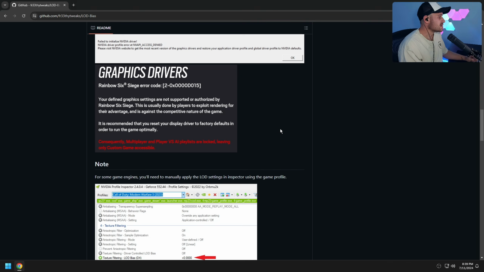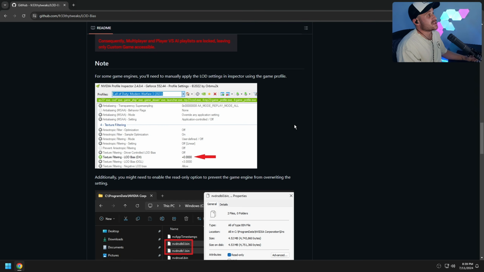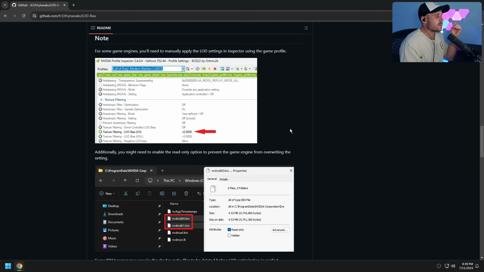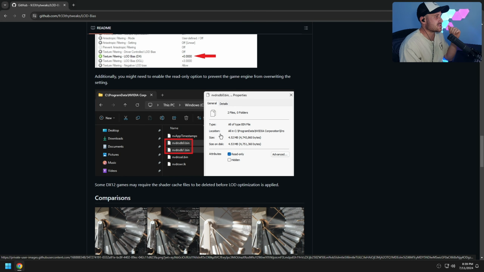Okay. So some game engines will need to manually apply the LOD settings. My script works, but for some games, in the NVIDIA profile, the graphics driver profile for the individual game, you'll have to manually switch it on in there. I'll show you that in a little bit. Some games, when you boot them, will set it back to a default setting. If that's the case, you have to set these files to read only.